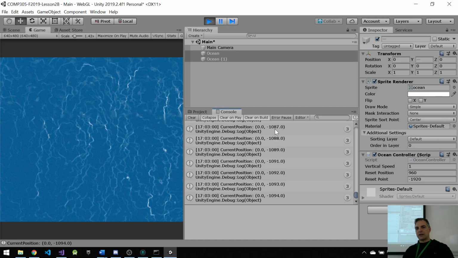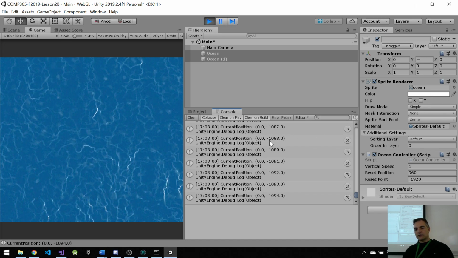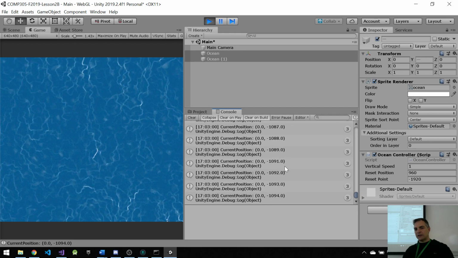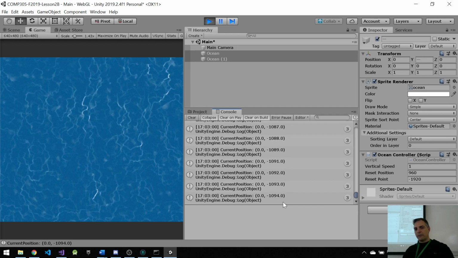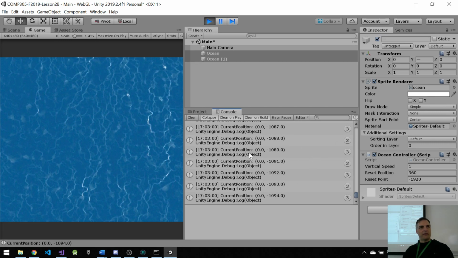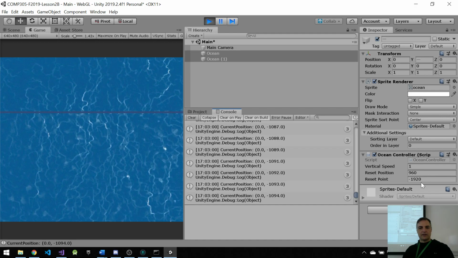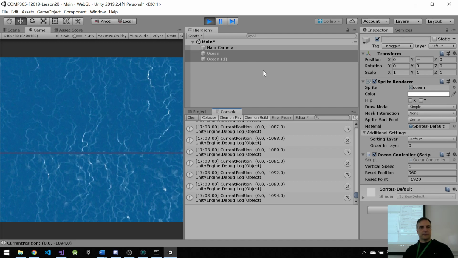We should never have a 1087. When did we get this? Look at this, 1088, 1089, 1091, and it's kind of moving up a little bit more at a time. Take a look at that. We should never have these numbers, ever, because it's negative 1920, but we're getting a bunch of these.